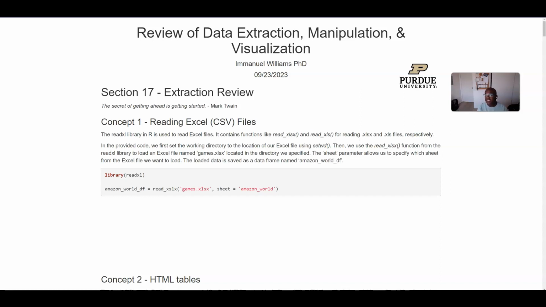So reading in Excel files and CSV files is one of the biggest components of bringing data into R. I'm showing you an example of reading an Excel file where a particular sheet is named Amazon World, and so this is getting access to only one of the sheets, the one named Amazon World.